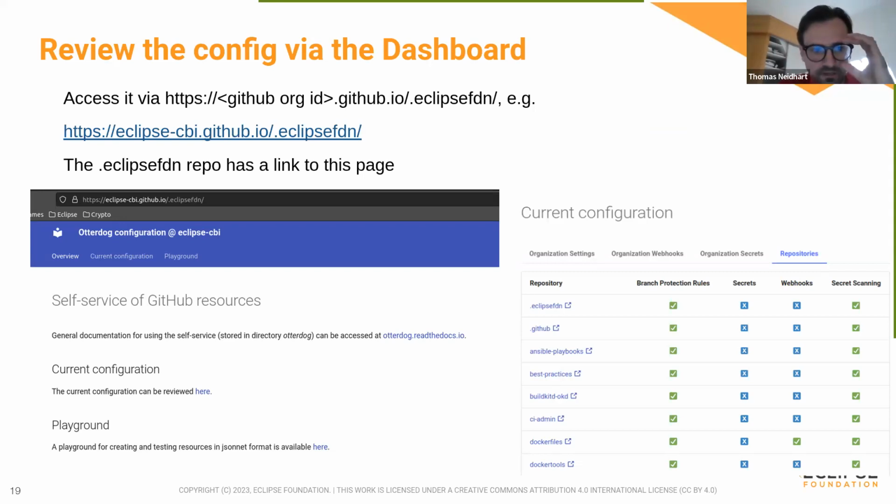There you find a link to the current configuration where you see, for example, all the repositories with all the settings, whether they already have branch protection rules, if, for example, secret scanning is enabled, and stuff like that.